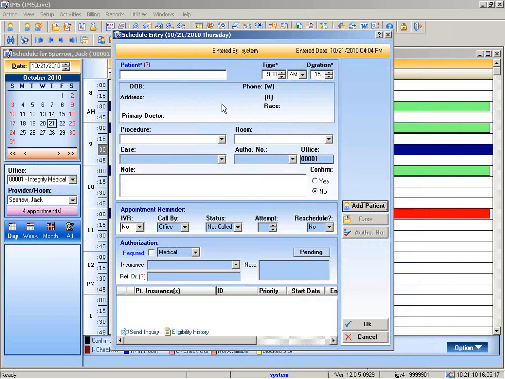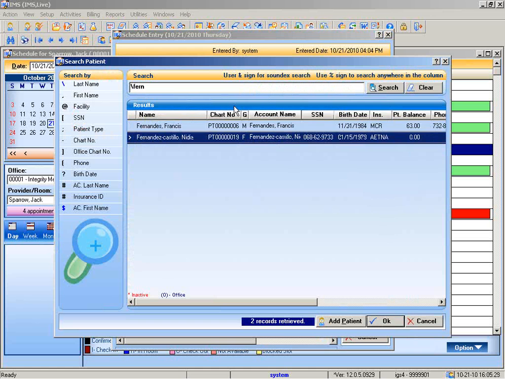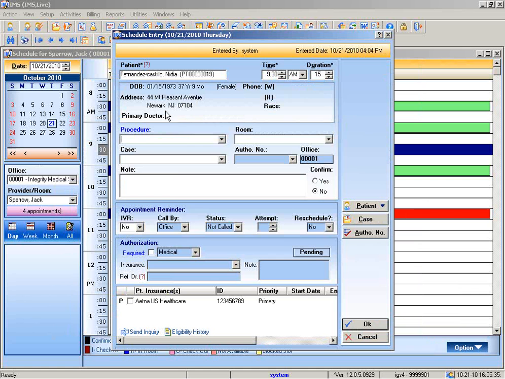This is how you'll add a new patient. Now taking an example where it's an existing patient itself, I'll just go ahead and type in a few letters of the last name and hit the tab key on the keyboard, and I'll get a list of all the patients starting with that last name. I can go ahead and select the patient.